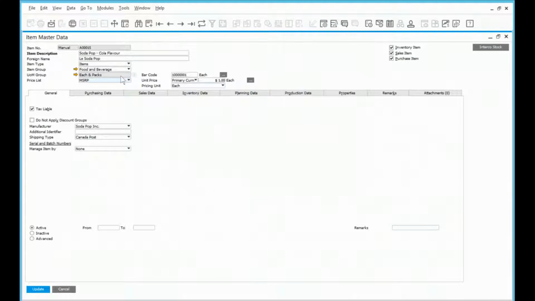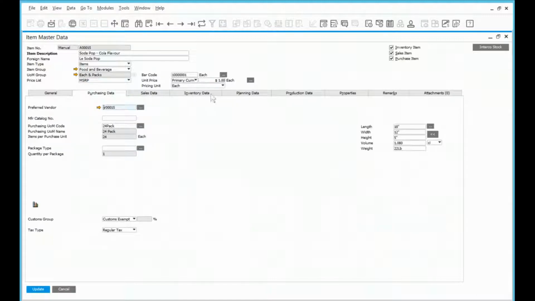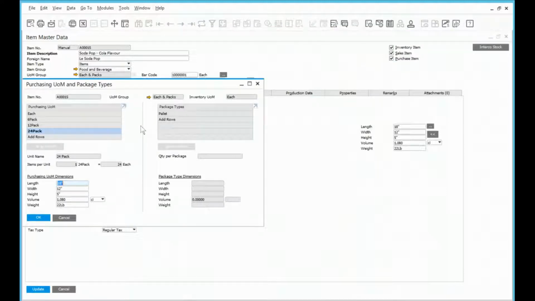All right. Another thing you're going to notice in the item master data now is within the purchasing, sales, and inventory tabs, you now have this button as well. So it allows you to select the different types of purchasing unit of measure codes. So when I buy this from my vendor, I can define what my default purchasing unit of measures are. So in this case, it's a 24-pack, and you can also put in the respective dimensions.